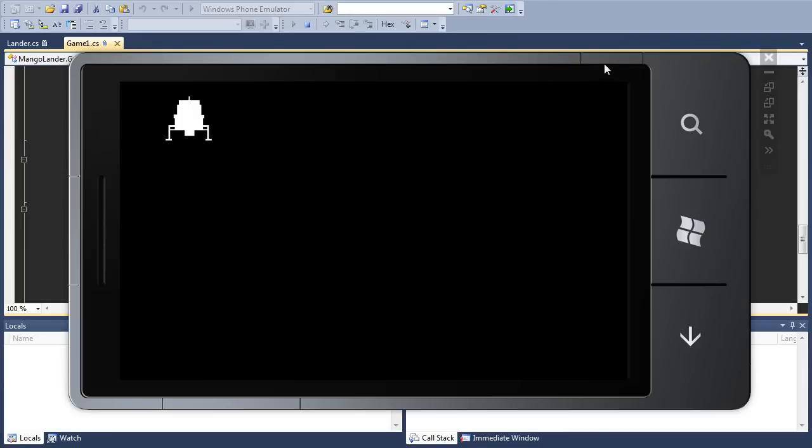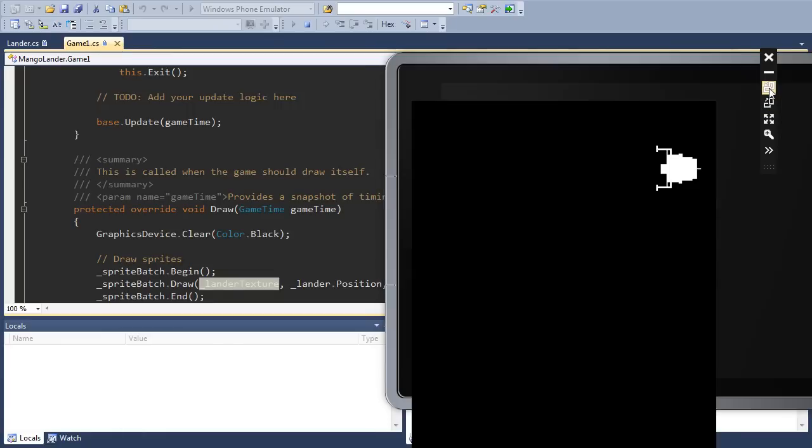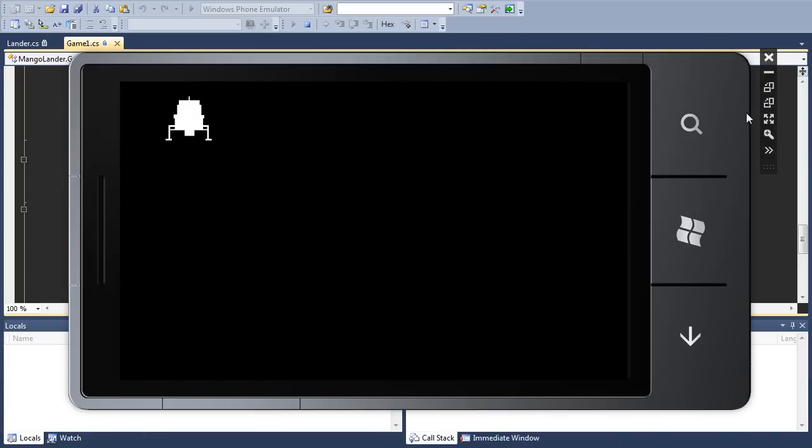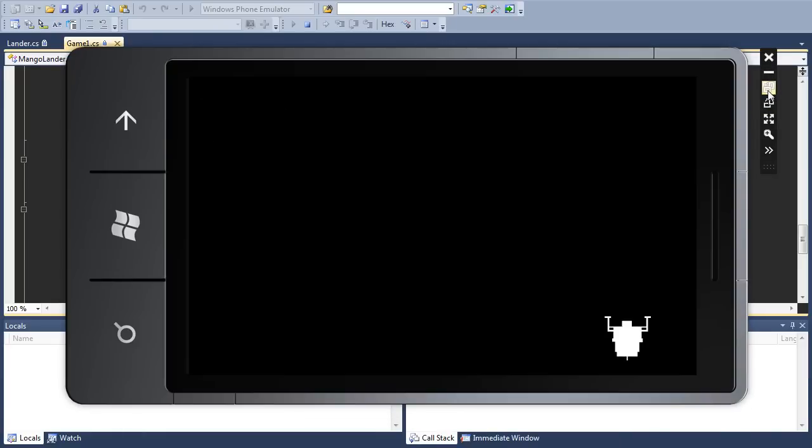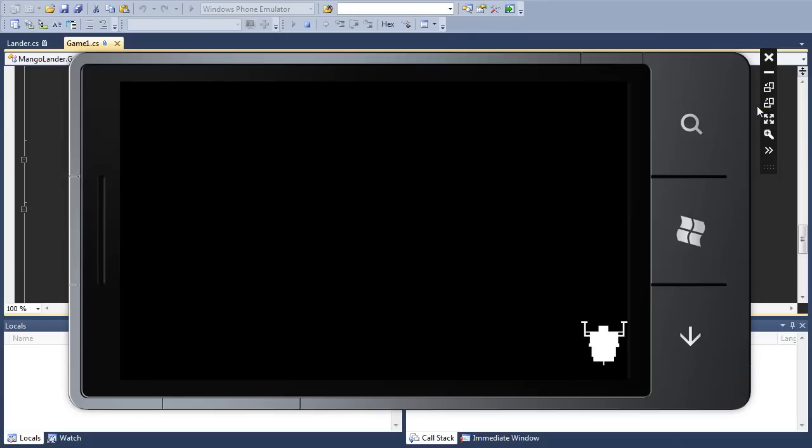First of all, I have the emulator on its side. Over to the right hand side of the emulator, there are a series of buttons. These third and fourth buttons actually rotate the emulator, like so. You'll notice if I rotate it the other way, the phone adjusts its orientation and the lander pops up to the other corner. But let's go back to how we had it. There we go.